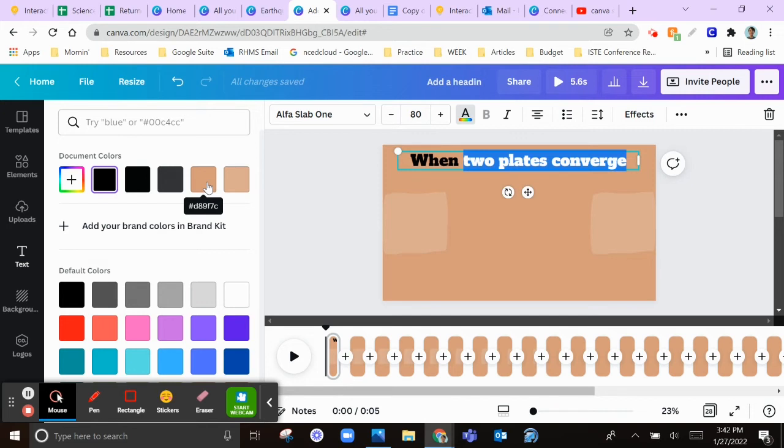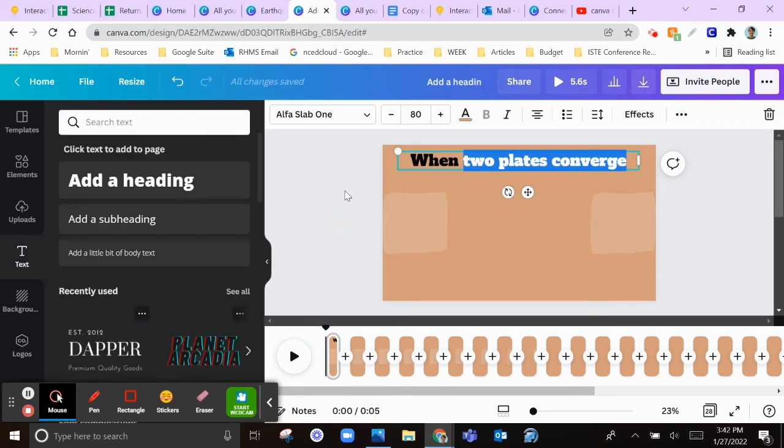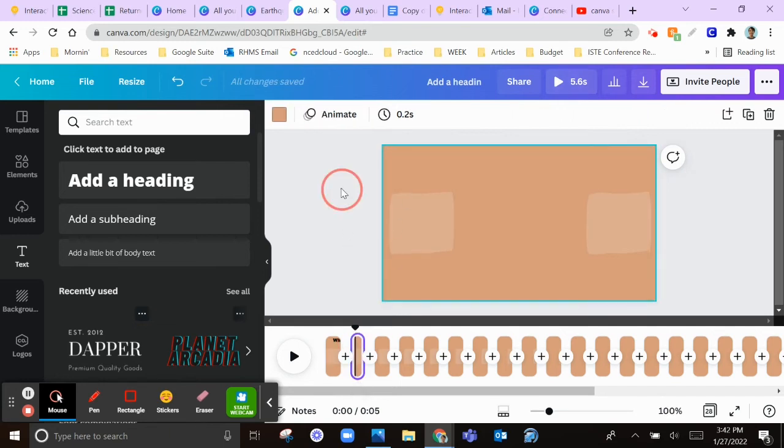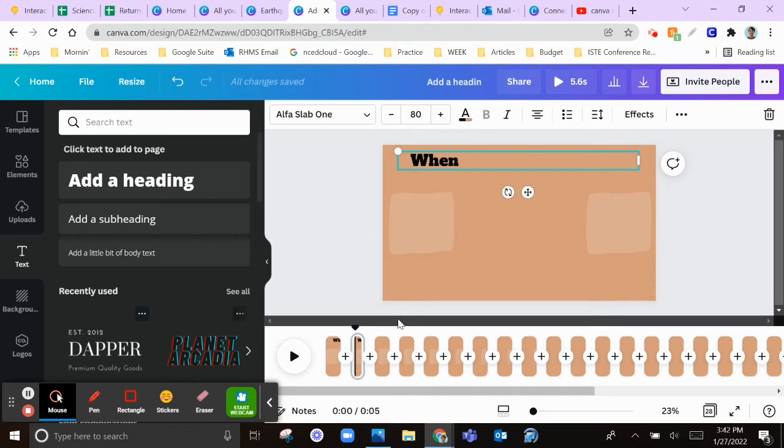So here's my background color. See, when I make those words that I don't want to appear yet the color of the background, they disappear. The reason why I do that is just so the sentence kind of appears as I do it. You'll see. So I'm going to highlight this. I'm going to copy it. And then I'm going to go to the next frame and paste it.